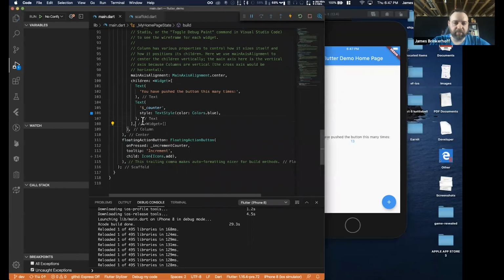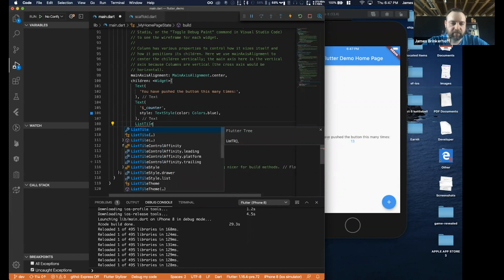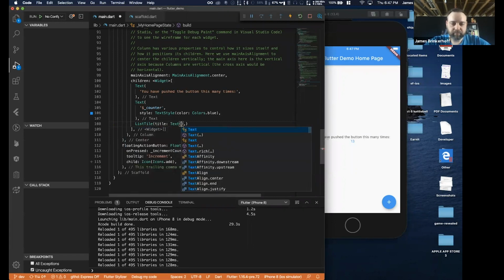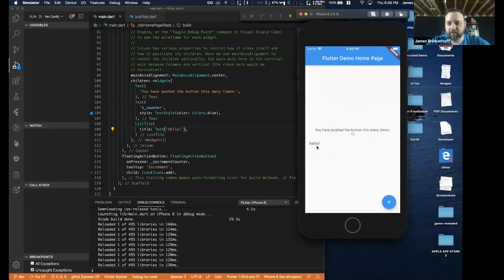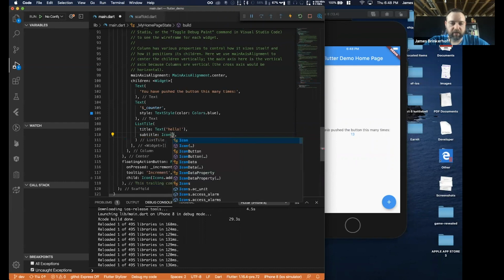We can also add another piece to this. Like they have a list. This is one I use a lot, the list tile, which can take in a title or subtitle. Let's do this. So it creates this little list item. You can't see it very well, but it's very useful for lists. And then you can create a subtitle.